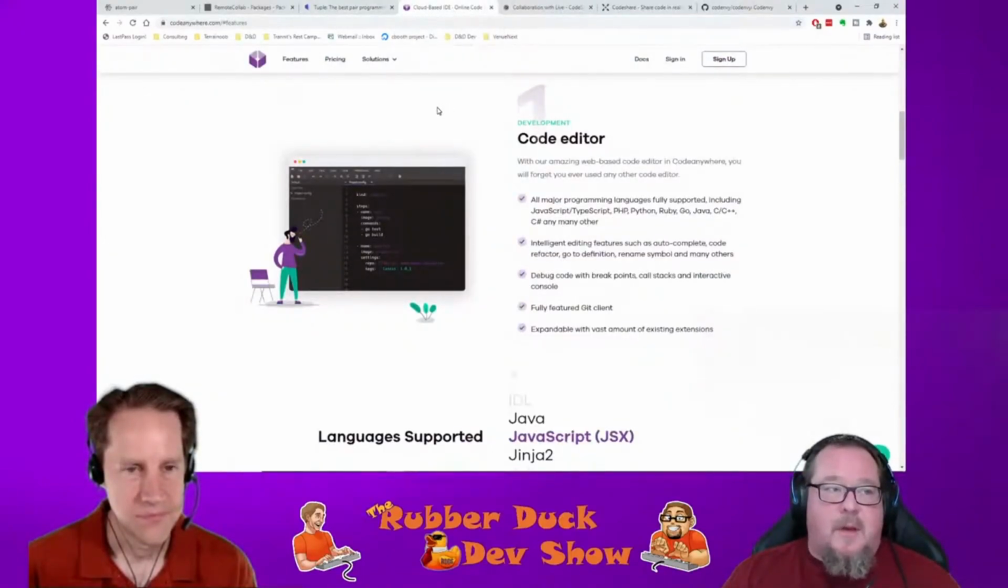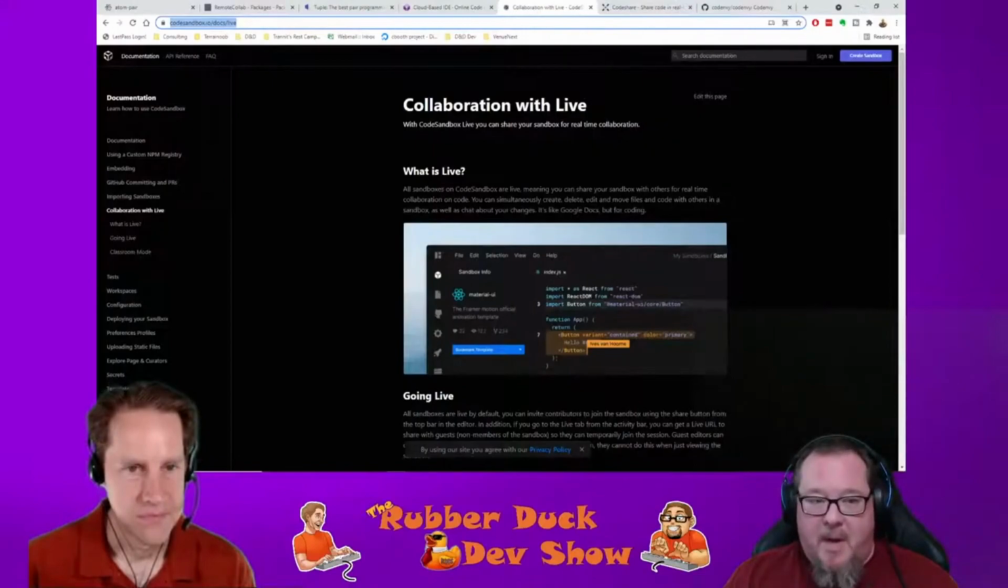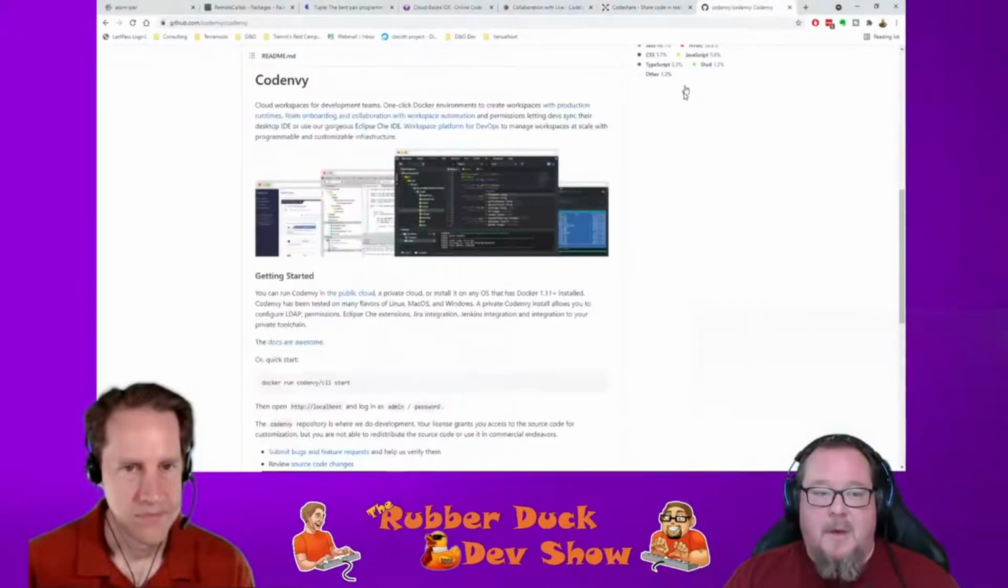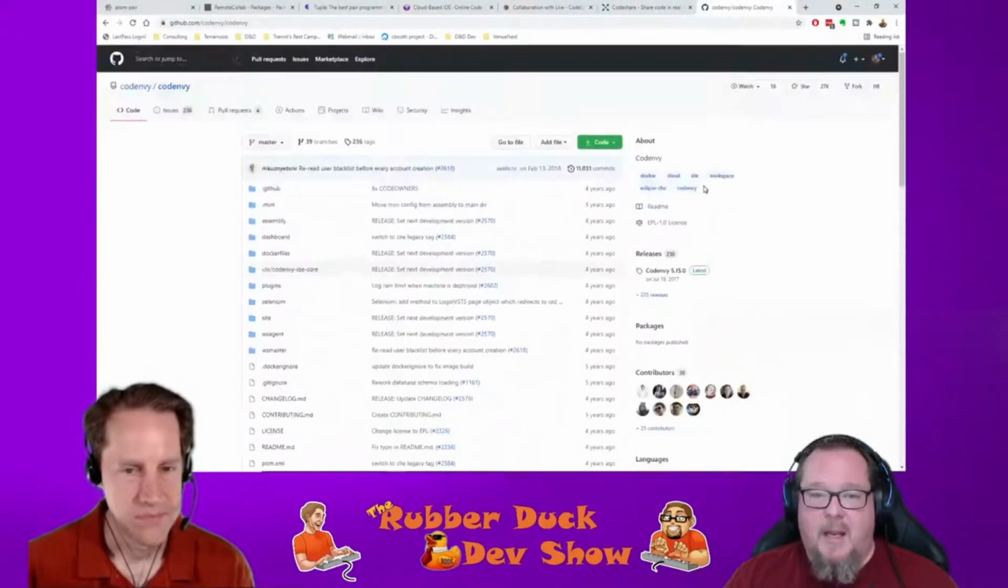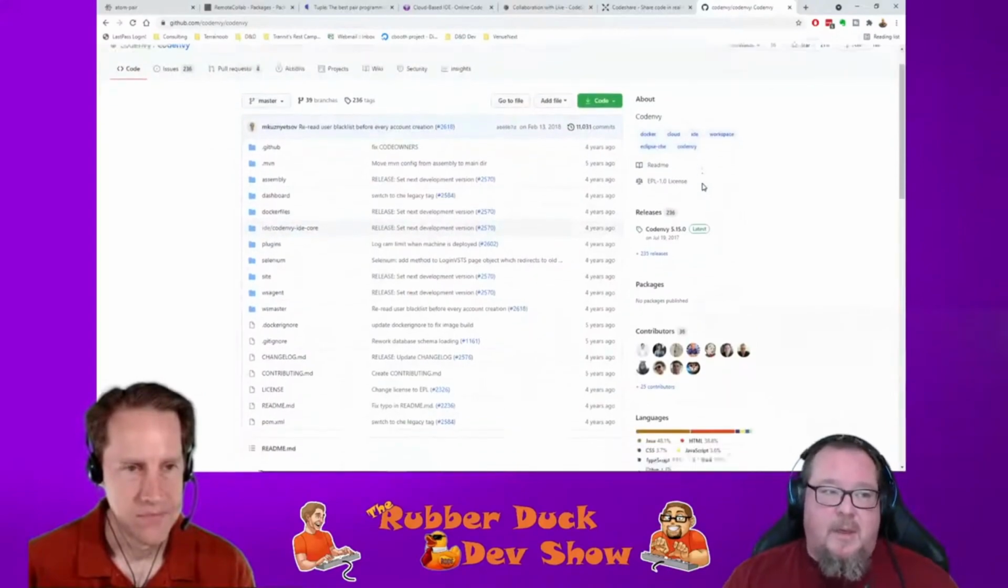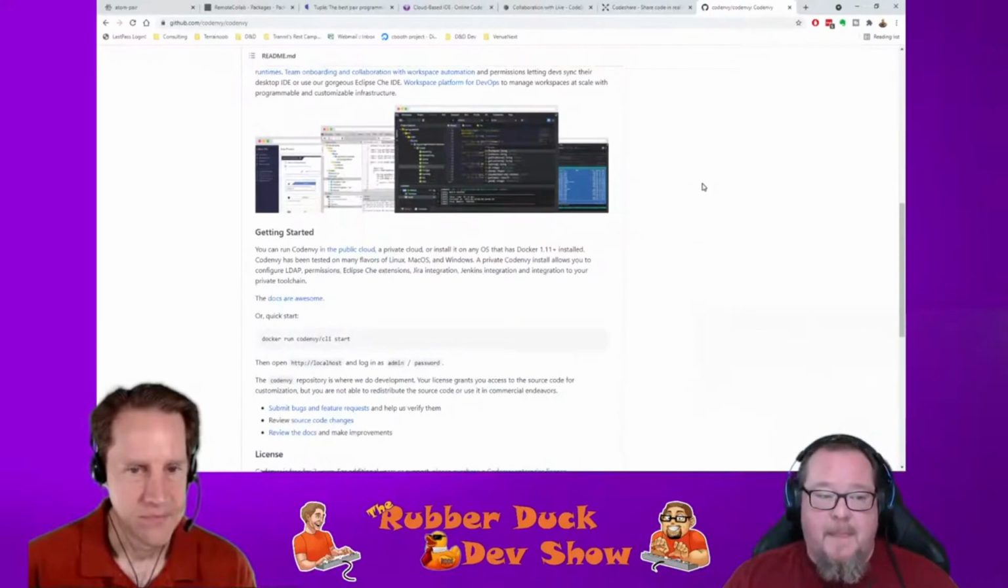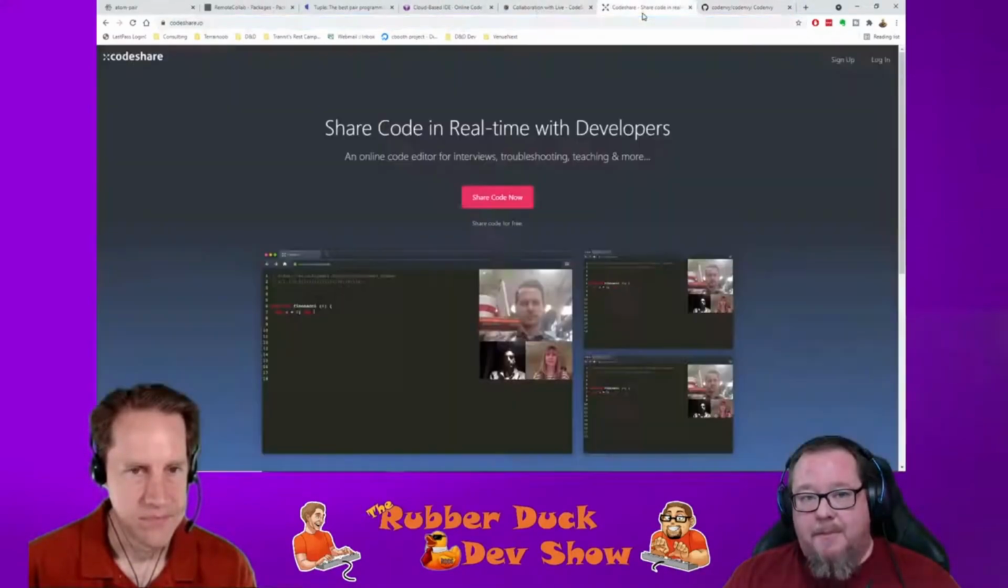There's Code Anywhere, which is just a cloud-based IDE. There's a lot of things like this that are cloud-based IDEs. There's Code Sandbox Live. Code Share, I think, is one like that. And Code Envy is kind of like that, but it's an open source freeware thingy, as far as I could tell. So anyway, there's a lot of online ones.